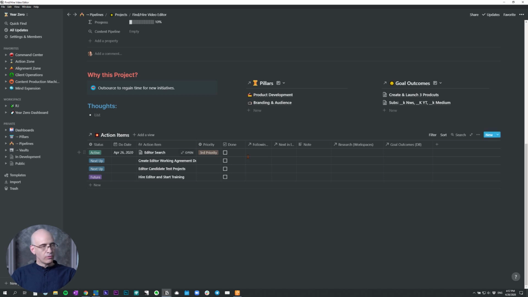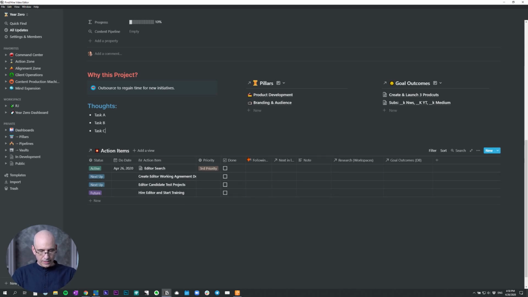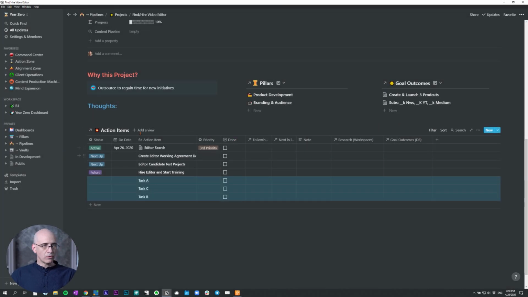And here's where thoughts can be really interesting. So we have a couple more we want to add. Task A, task B, task C. We just added 3 more tasks. And sometimes it's easier in this bullet point list to just brainstorm and then you can resort them. It's easy to sketch them out. And if you like those, you can grab them, you can drag them in here. It'll ask if you want to resort them because it's got a sorting, but you just say cancel on that and it'll add them in here as tasks.